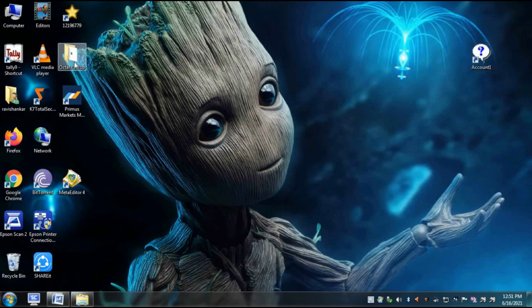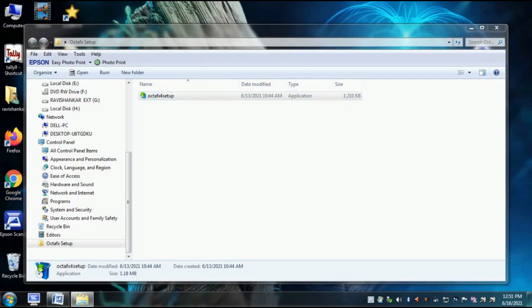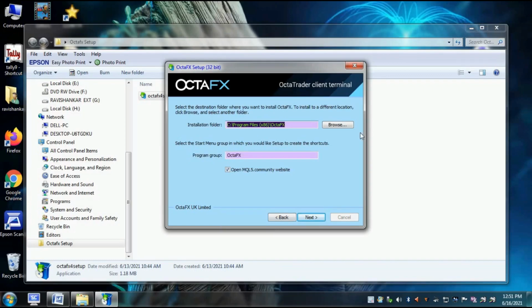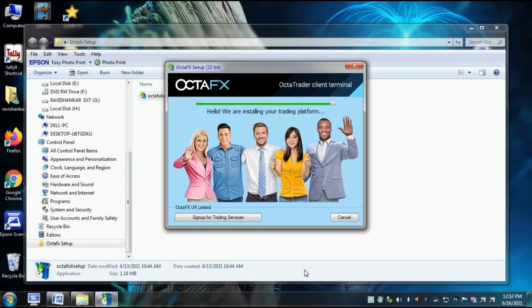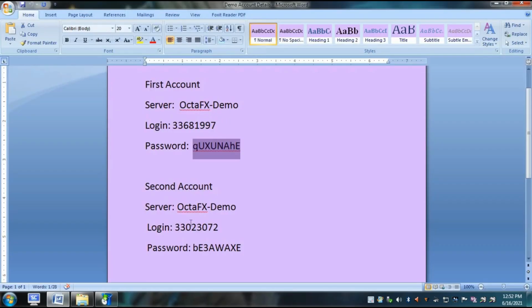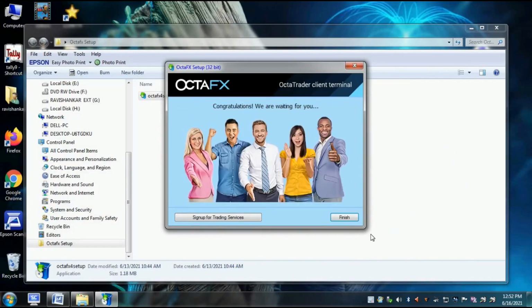Then once again I go to the executable file and run that one, and once again go to the settings. There in the settings you will mention it as account 2. Now once again click next. Now I am copying the login ID of the second account. Click finish.